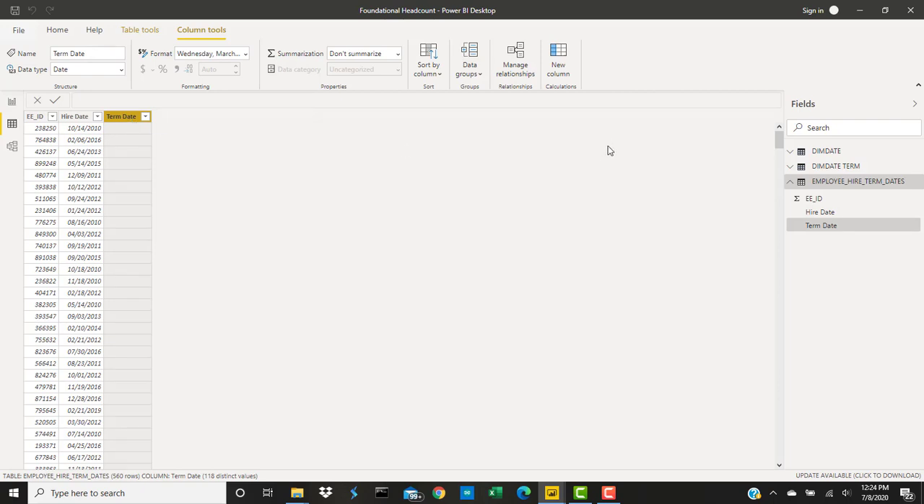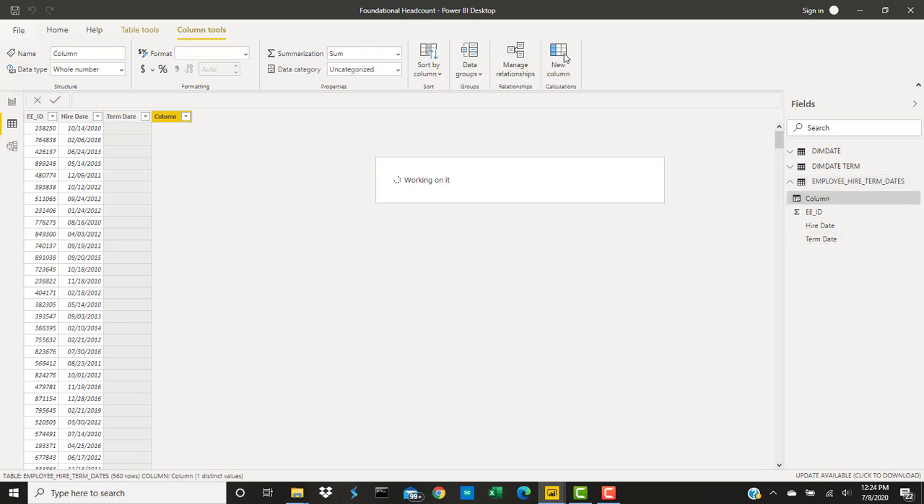So the first thing we want to do is click on term date, and then hit new column. And then we're going to type in today or term. And so what we're going to do is write a formula that says if the term date is blank, insert today's date, otherwise use the termination date.